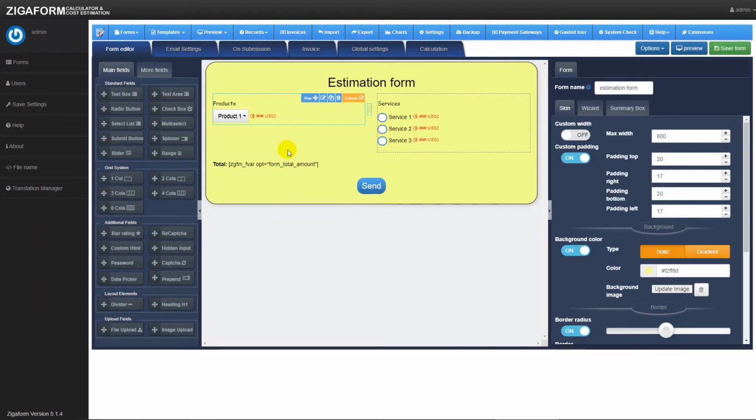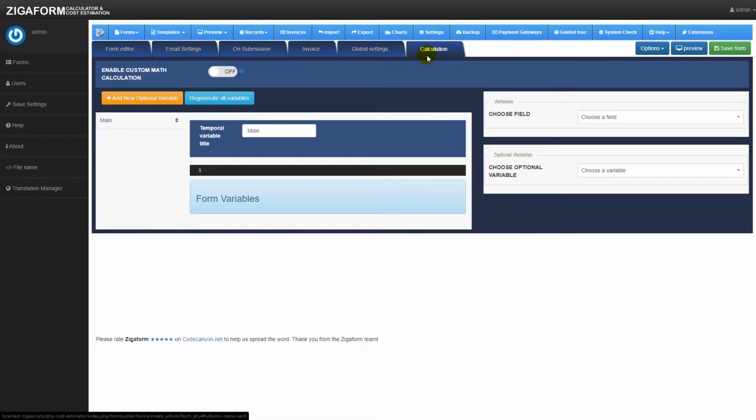Okay, here we have a simple estimation form with additions in the calculation. And what would happen if you want to add some math formula or just some multiplication? For example, if I want to add some quantity for the products, a quantity for services, how can you do that? So you can do that by activating the custom math calculation here.